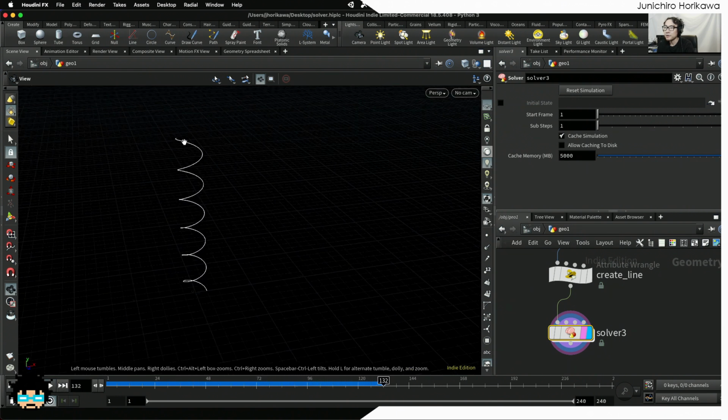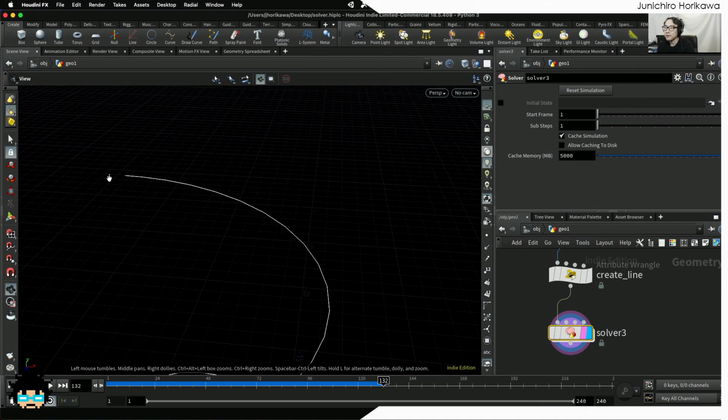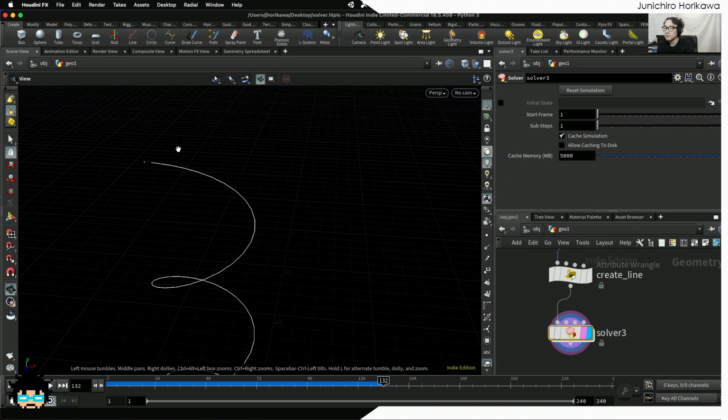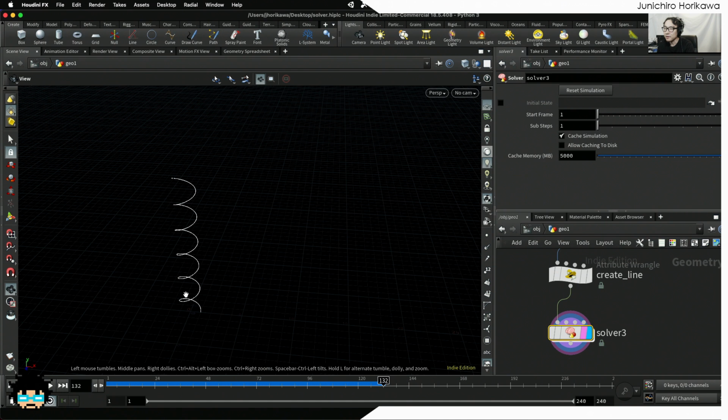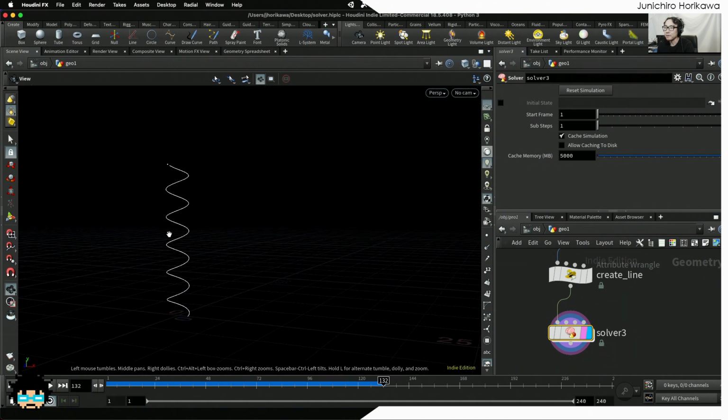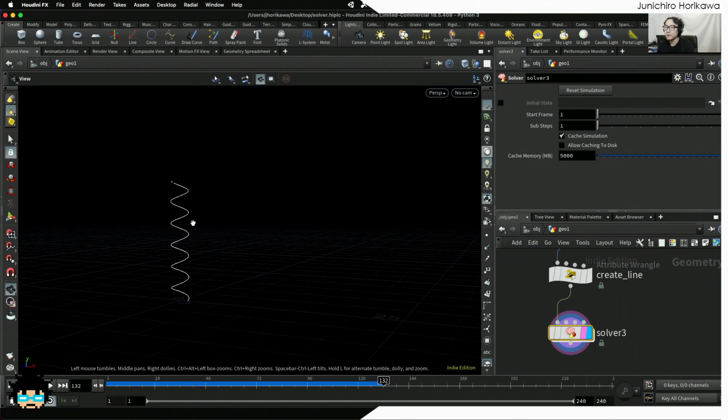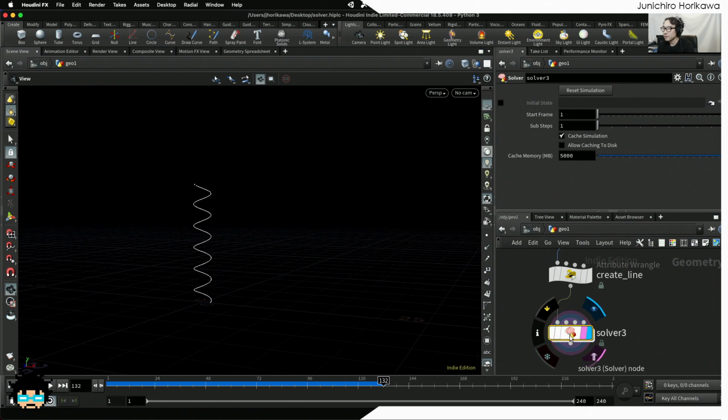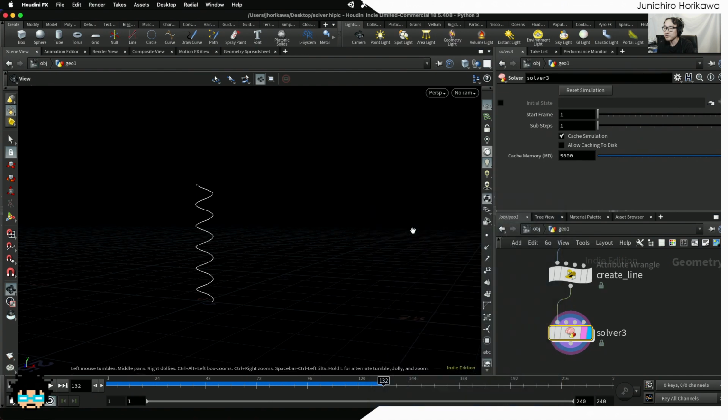Now the last point is not connected to the polyline, so there's a little gap here. But you can see that the trail has been created just inside the solver, and there's no duplicated points.